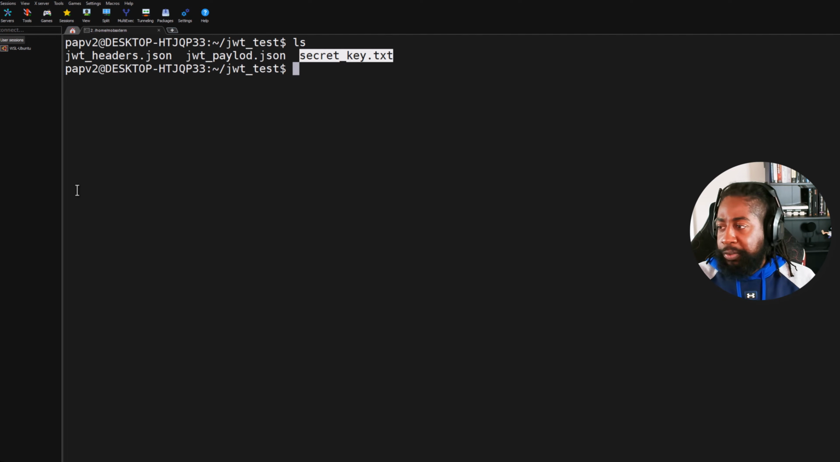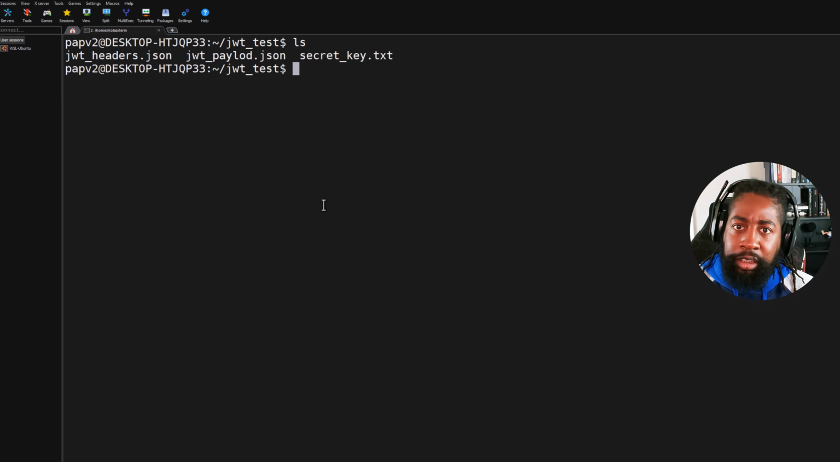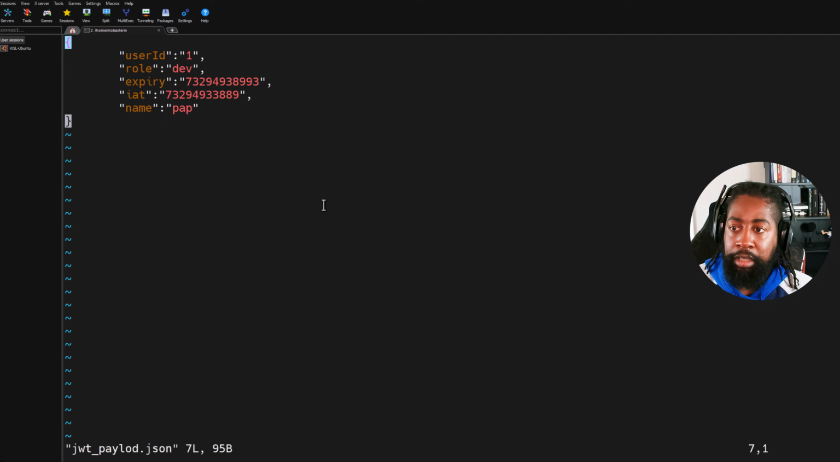Okay, so for that, we need to do quite a big command. So bear with me. I'll explain what I'm doing, and then we'll go from there. So first, what we need to do is remove the spaces in our data, right? So I'm going to go back into the JWT payload, and what we'll do is just make this one line.